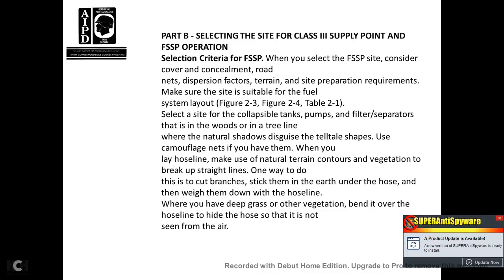Critical selection for the fuel system supply point. When you select the fuel system supply point, consider cover, concealment, road nets, dispersion factors, terrain, and site preparation requirements. Make sure the site is suitable for the fuel system layout of Figure 2.3.2.4 and Table 2.1.